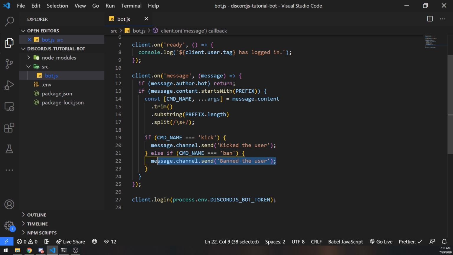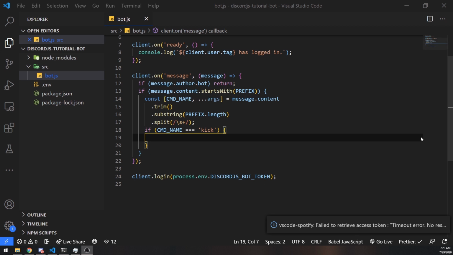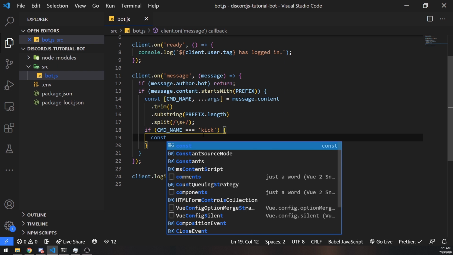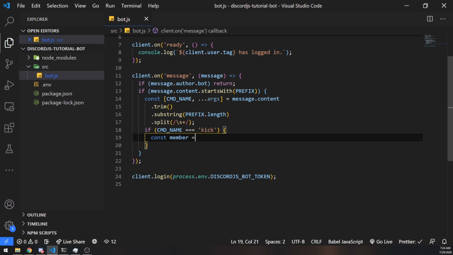So what I'm going to do is just the kick command for now. When it comes to kicking users, there are a couple of things we have to do first. First, we need to make sure that the user we're trying to kick is actually in the guild, because if they aren't in the guild, then we can't kick them. However, when it comes to banning, you can actually ban people that are not in the guild. So first we're going to get the member object. I'm going to declare a variable called member, and I want to get the member object from the guild. In order to do that, we need to get the guild object.